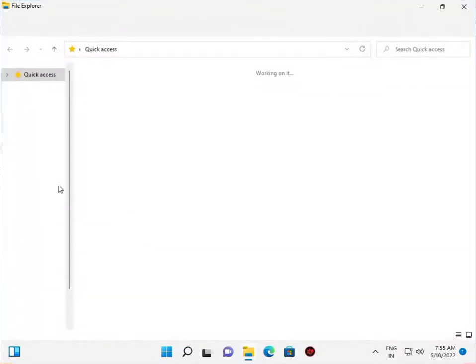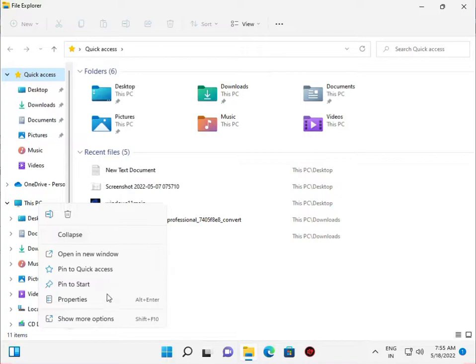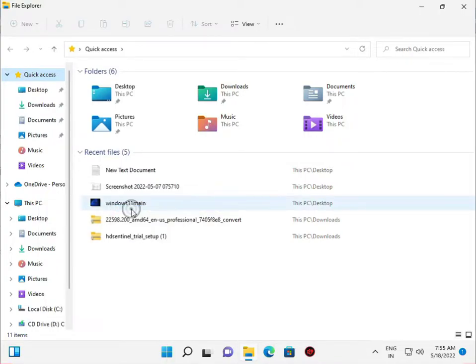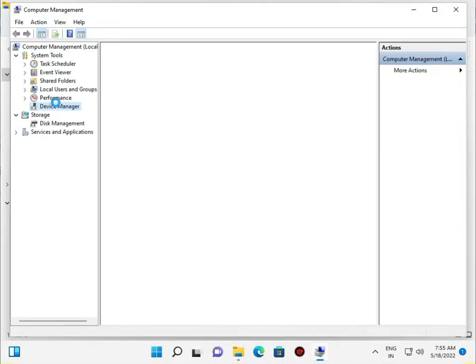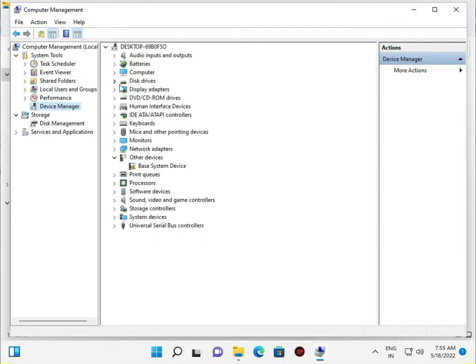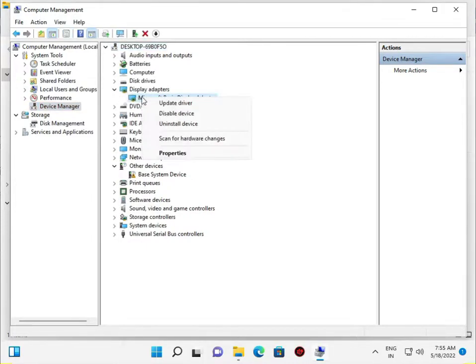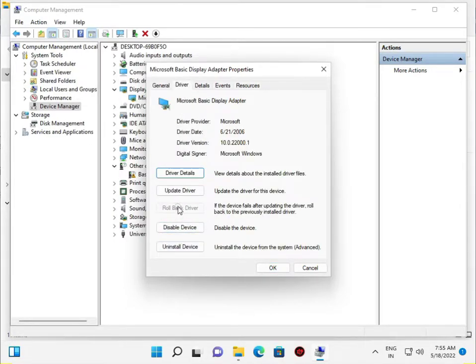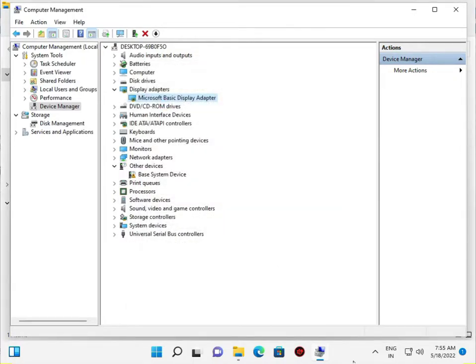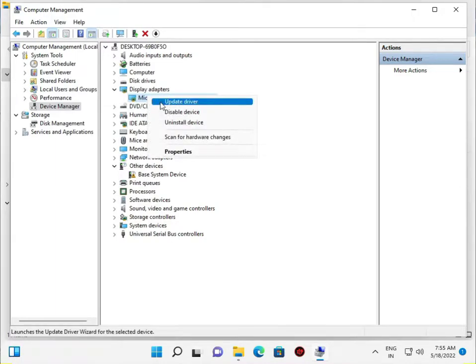See more, optional, manage. Driver Manager. Right click, Properties, Driver, and click Roll Back Driver. Okay, and then OK. Then guys, uninstall the driver: right click, uninstall, and then OK. Then guys, close everything.